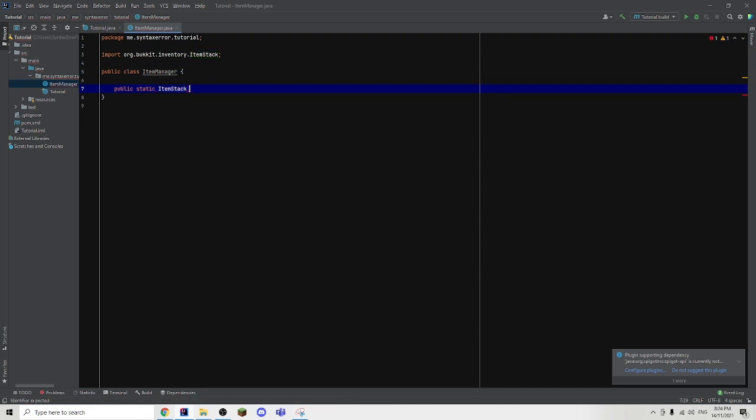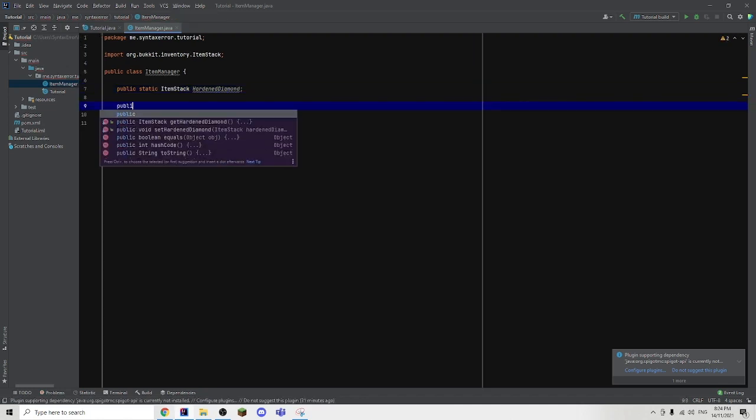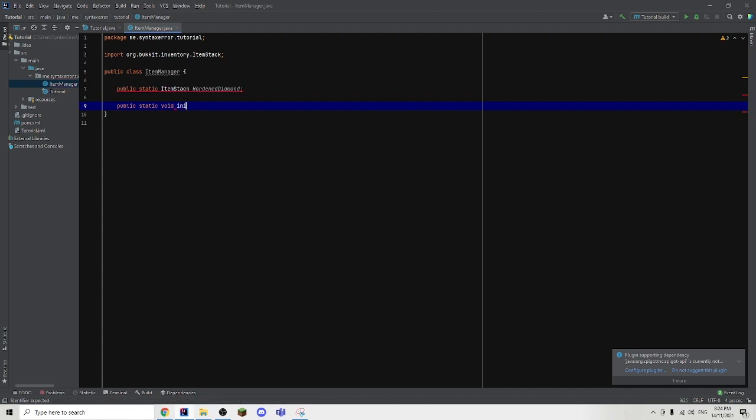So public static ItemStack, and we are just going to name this hardenedDiamond. And then we are going to create a public static void, and we are going to name this init, which basically stands for initialization, and we are just going to leave that as it is for the time being. Now we are also going to create a public static void, and we are going to name this createHardenedDiamond. And then this is where we are going to be coding the design of the item out.